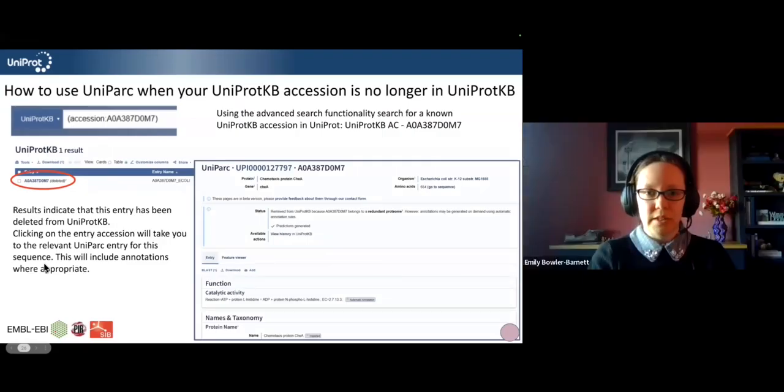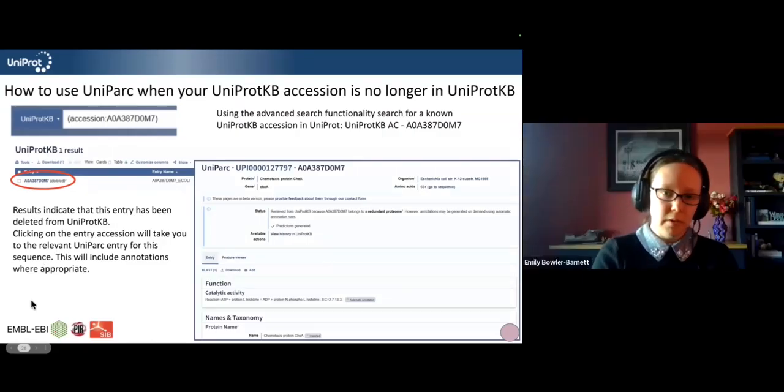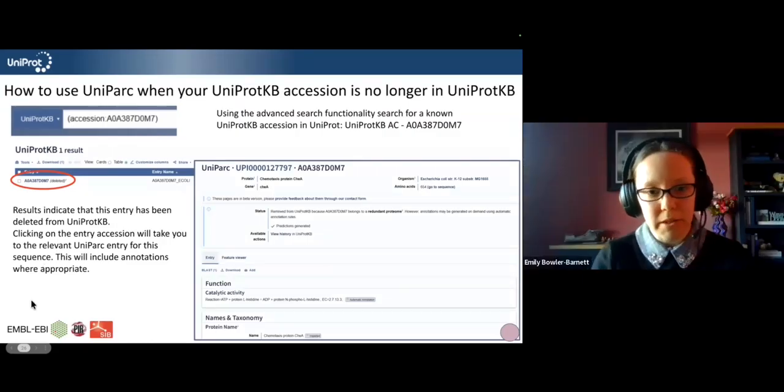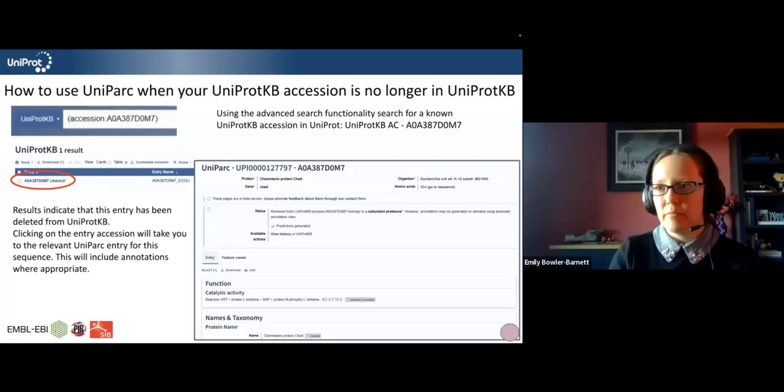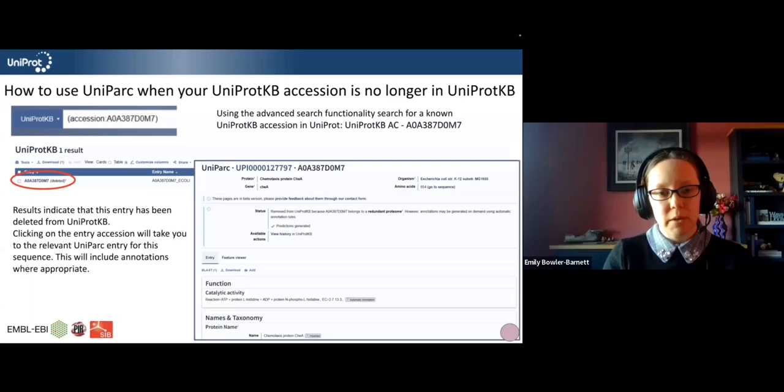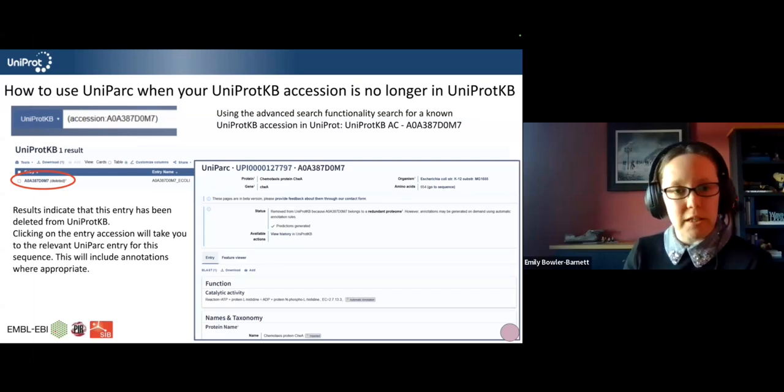So I'm going to show you another example of how you might end up in UniParc when you're expected to be in UniProtKB. Let's say a few years ago you did a mass spec experiment, you mapped to UniProt accessions, and you find this really interesting protein, and you're reviewing your data and you can't remember what this protein did. So you put the accession back into our search for UniProtKB and you get a results table and it says we deleted this accession.